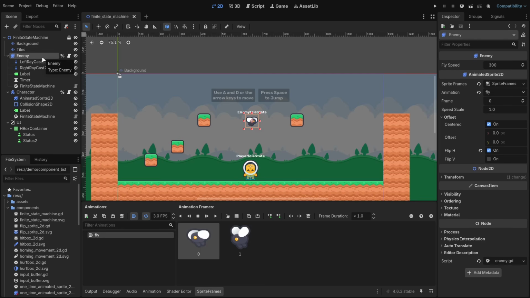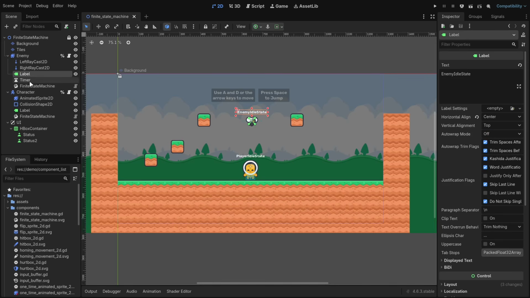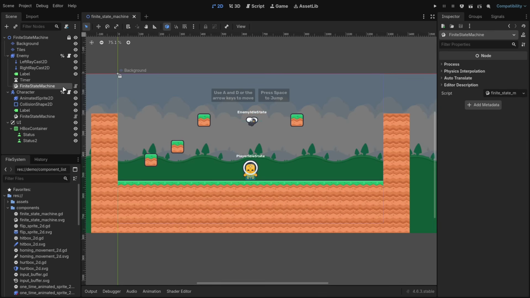So for the enemy, it's an animated sprite 2D, which has a scene unique name and a script attached to it. And it has two raycast 2D child nodes, a label displaying its current state, a timer, and a finite state machine. You can see that for the finite state machine, we don't really have to set up anything because the enemy itself handles all the bits needed for this to work.